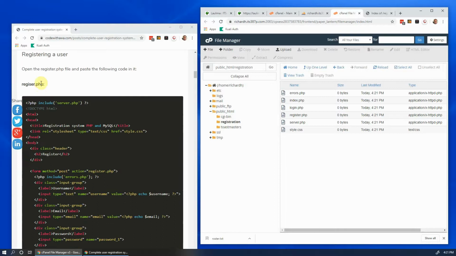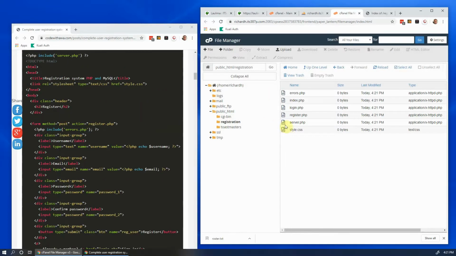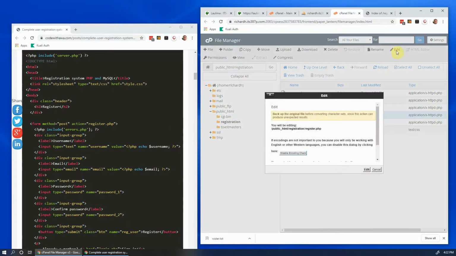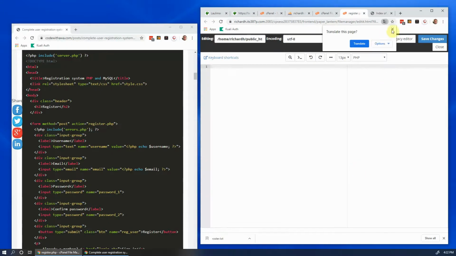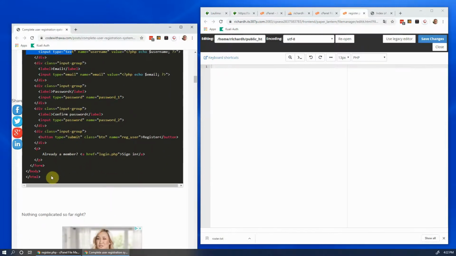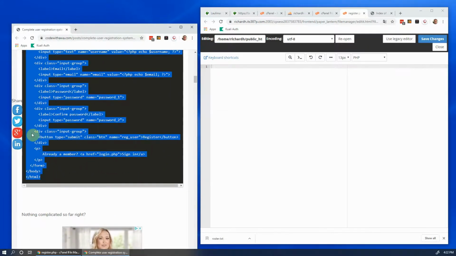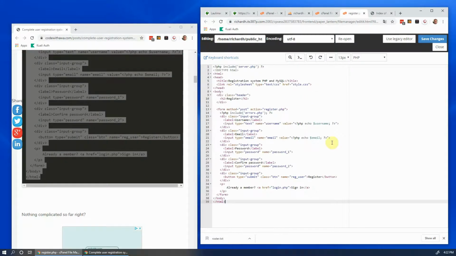And register.php looks like this. Okay, so I'm going to go into register.php. How do I open this? Edit. And so I'm going to take all this out, copy it, Shift copy, and I'm going to go over here and do a Control V to paste it. Okay, that looks good.